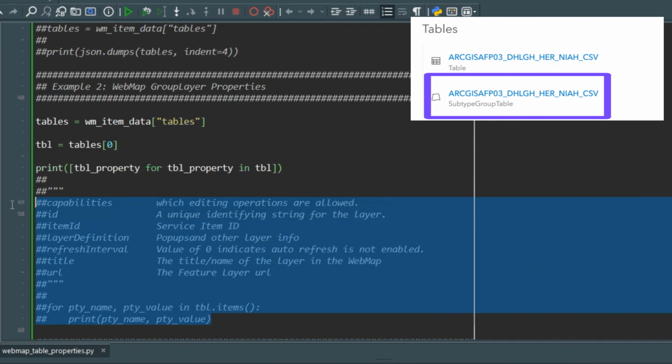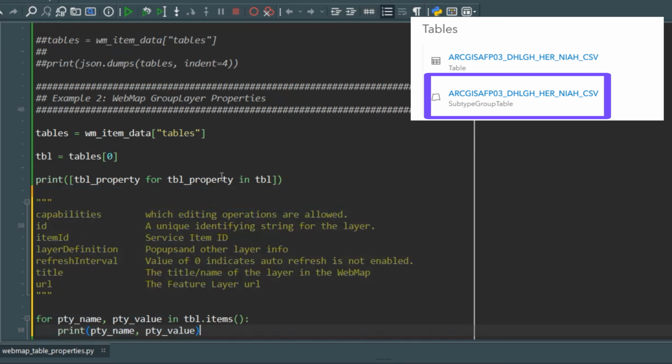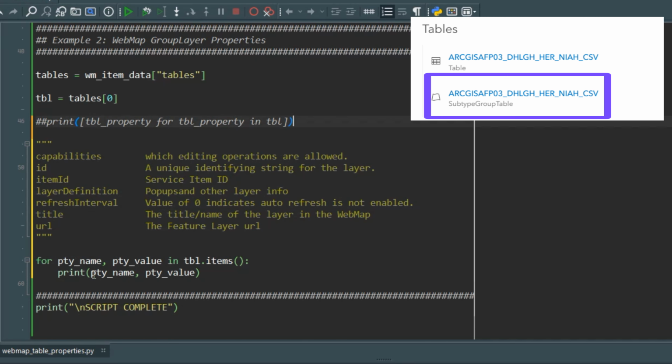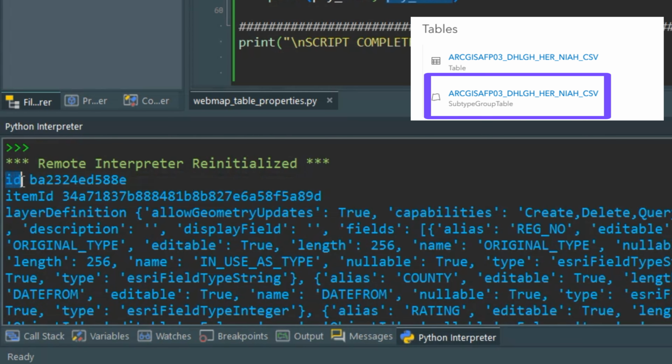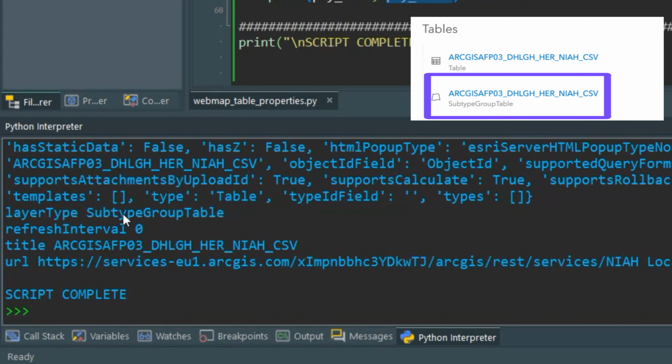Let's open up the rest of the example, and this time we'll print out the property name followed by the value for that property. So we'll run the script. Scroll up a little. Here we have the ID that ArcGIS Online assigned to this table. We have the item ID. This is the item ID for the service that the table comes from. We have our layer definition. Scroll down. We have our layer type, which we can see subtype group table.